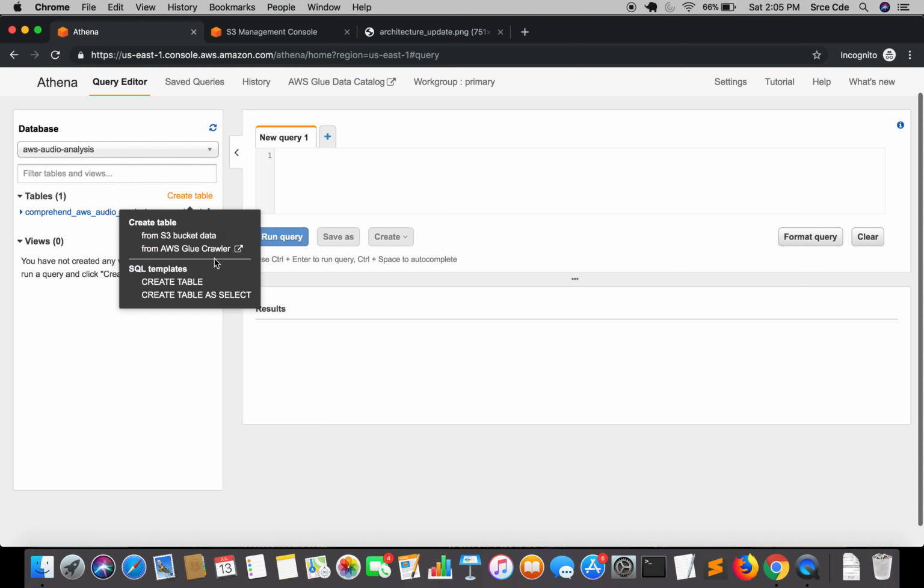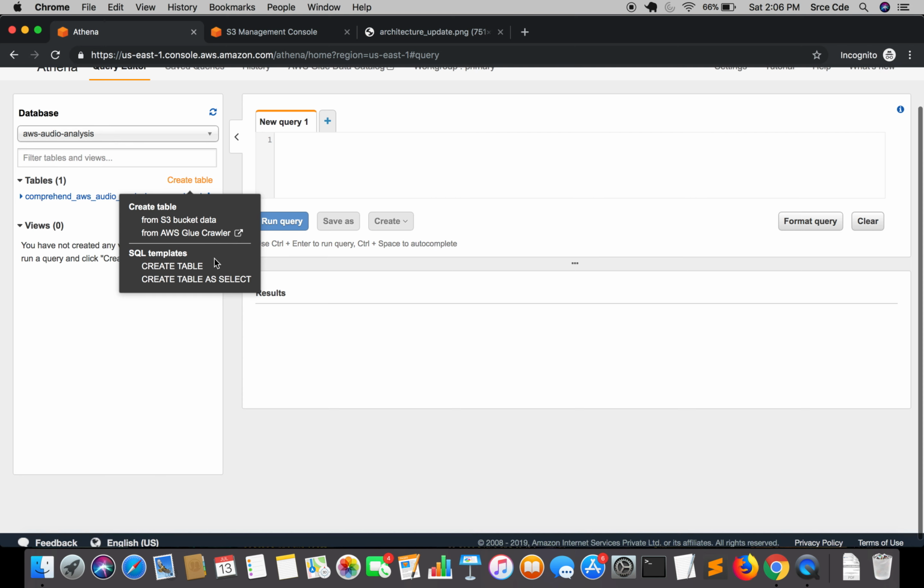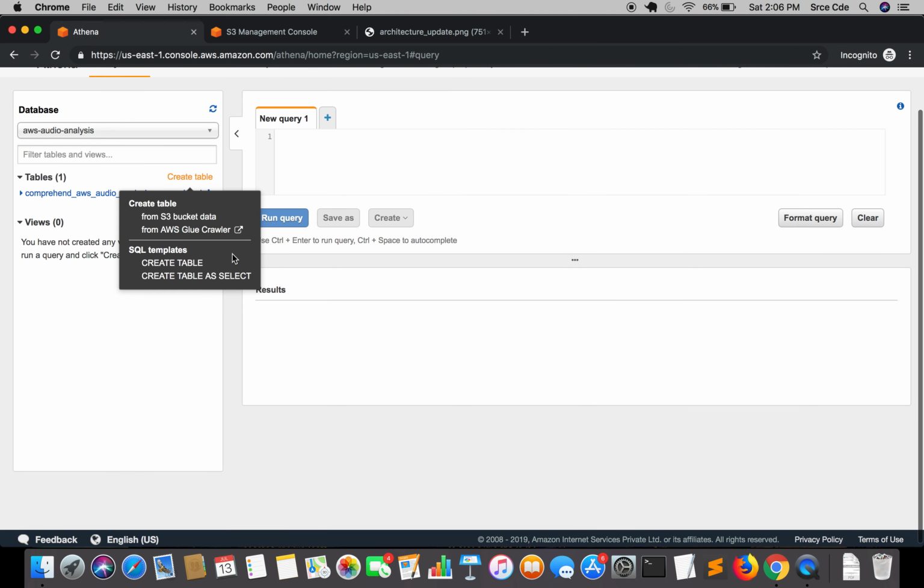Then we have second option, create table from AWS Glue's crawler, and we had used this option to populate or create our metadata table, right? Again, that is being covered in the earlier tutorials. And finally, we have SQL templates. It's like writing a create table query using create table or create table as select. So you can even create a metadata table right from Athena console itself.